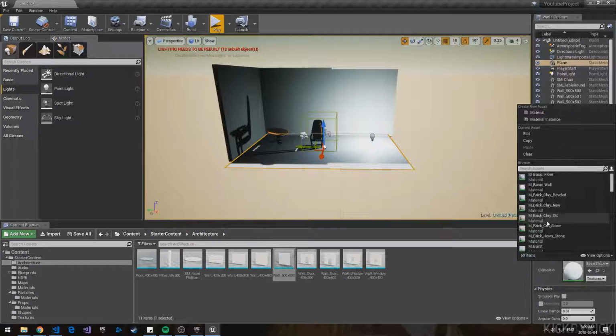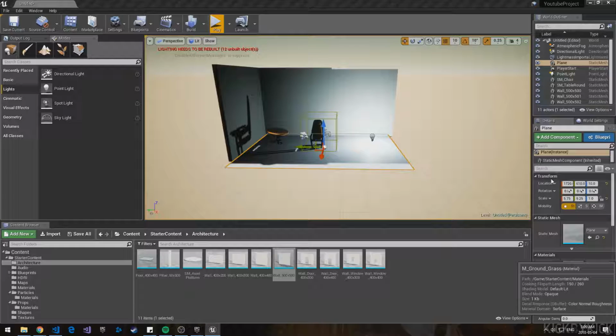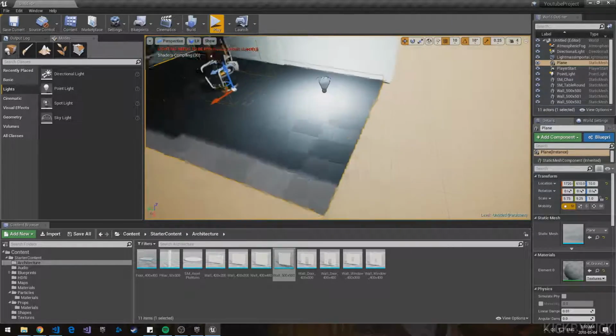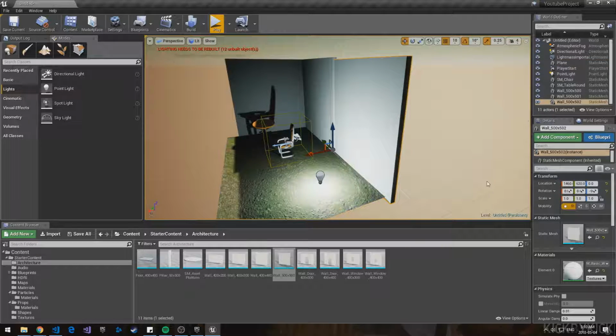So I click on the floor, see if I can get a grass. Search for that. Grass. I put the grass down there. Let's see how that looks. I'll just keep on doing this for the other ones now. So we have the grass down there.